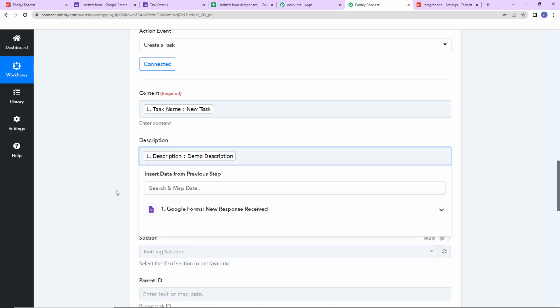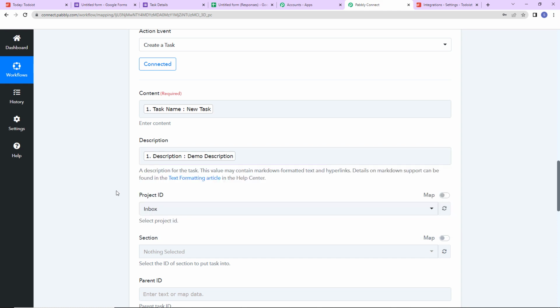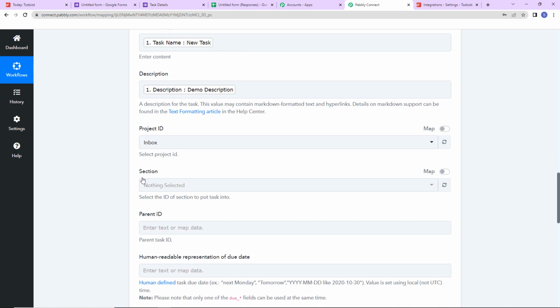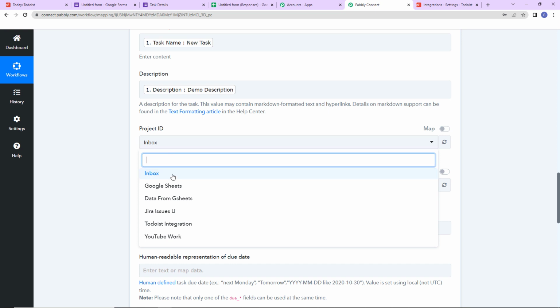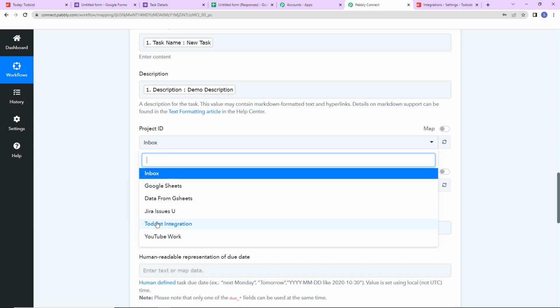Why is mapping important? So that the system can take new data into consideration. Because if I had written this manually, every time the workflow would have run, it would have only taken the manually written data. That is why mapping is important. Now the project ID. So the project ID is, so I have selected Todoist integration.